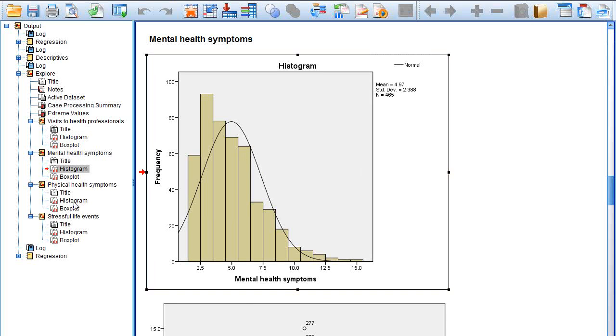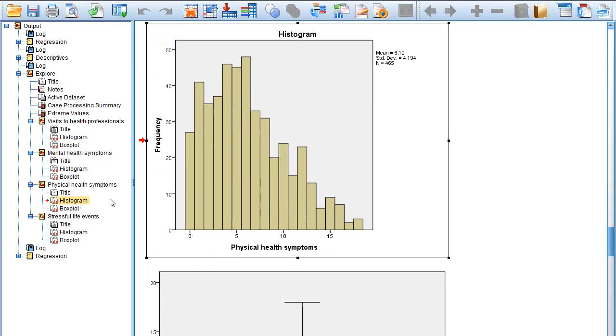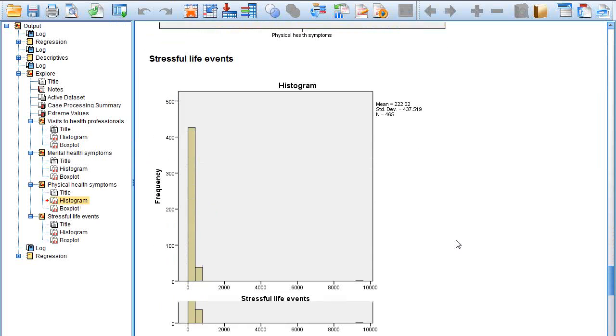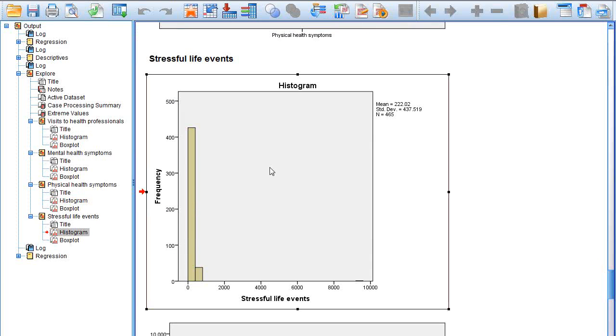And we can do the same thing for physical health symptoms. This one is still some positive skew. So, okay, that might be an issue. Boxplot tells us the same thing. Now, obviously, with stressful life events, we still have that 9200 value in here.